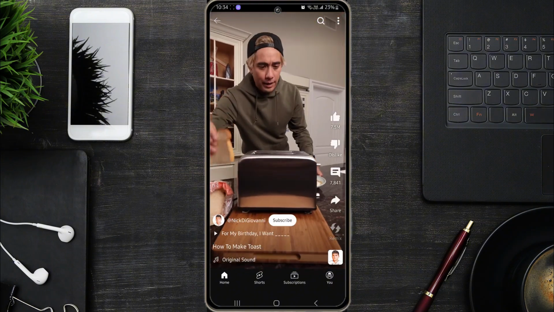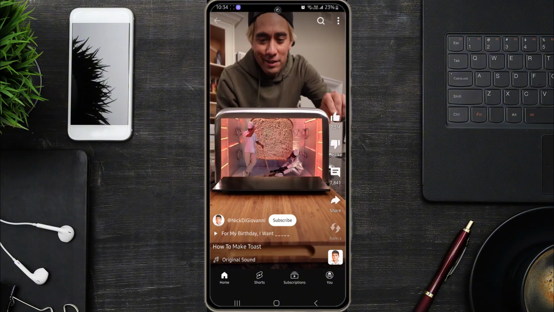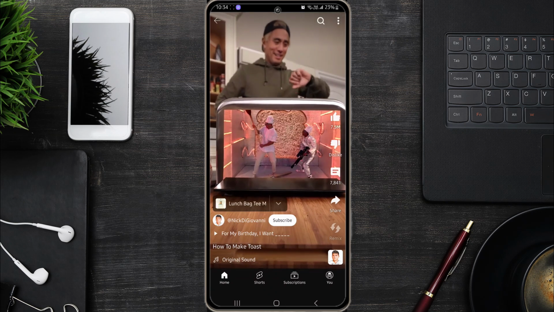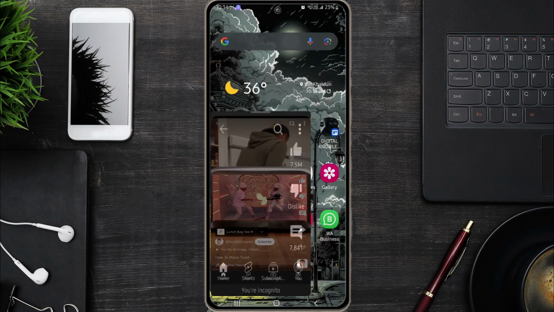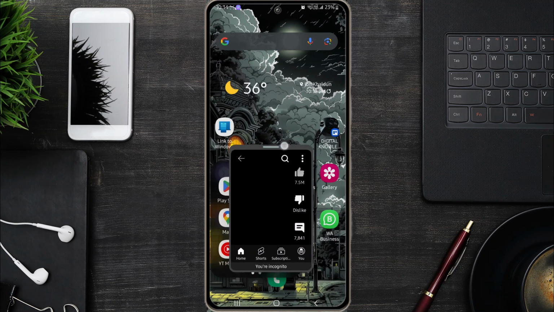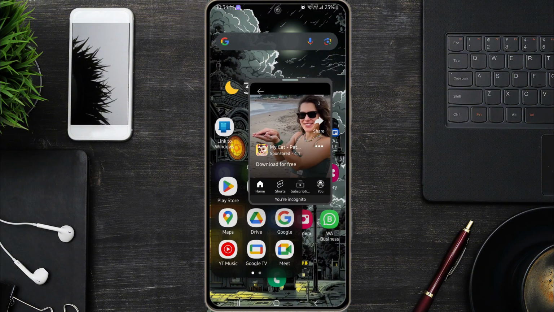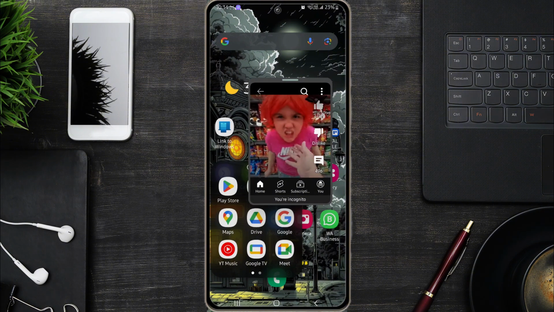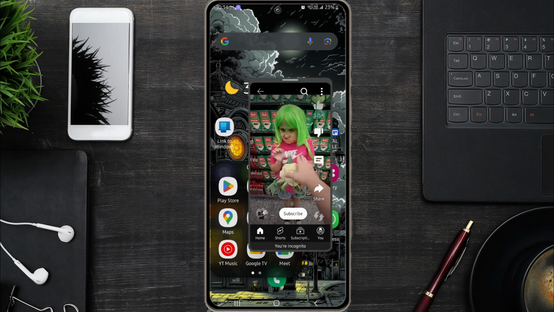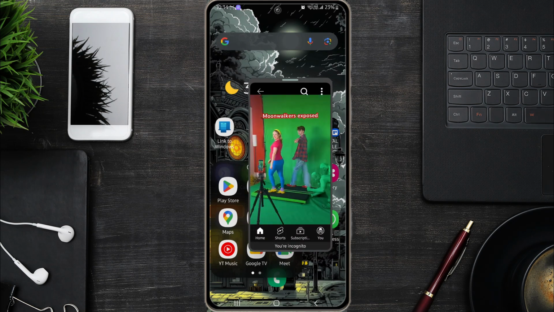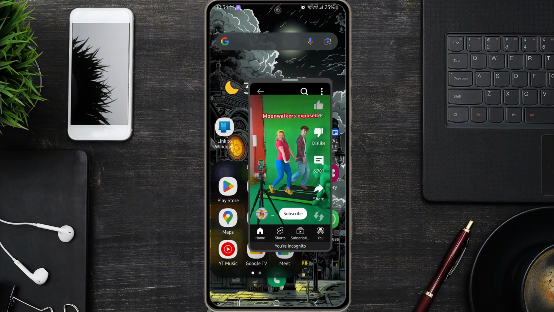To minimize YouTube, all you have to do is drag the corner of your mobile screen just like this. Okay, now the screen is minimized on my phone. You can see I can see the reels and shorts here. I can adjust the height and length of this window here. So this is how you can minimize YouTube on your Android phone.